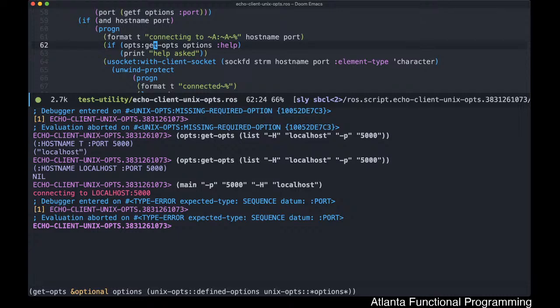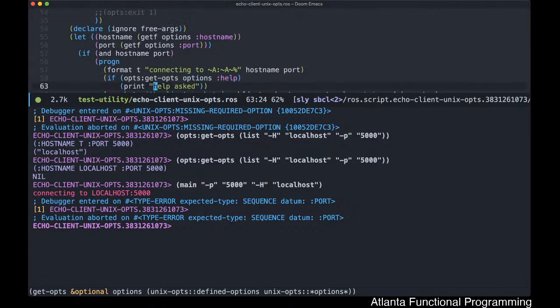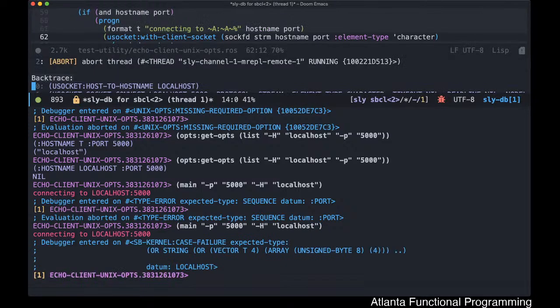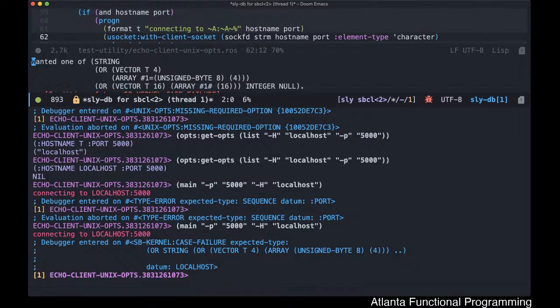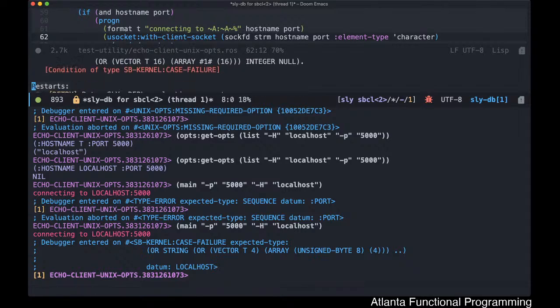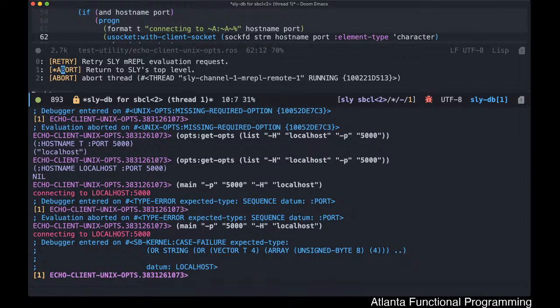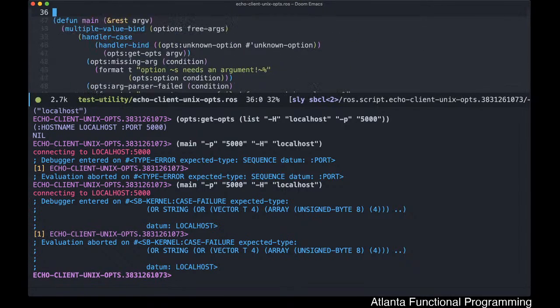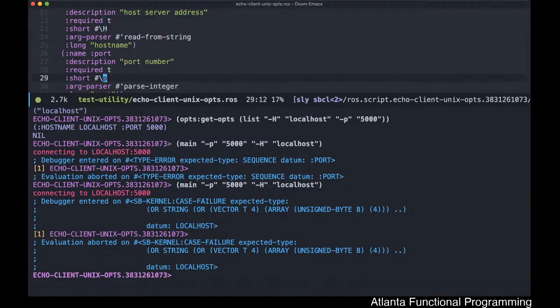So, get opt options. What? Wait a second. What is this? Okay, we don't need this. Okay, let's run this again. Okay, and what is this error now? Localhost follow the type case description. Might not be liking the fact that I am actually attempting to parse this guy.